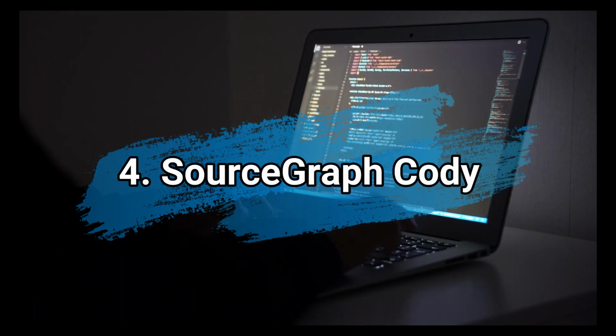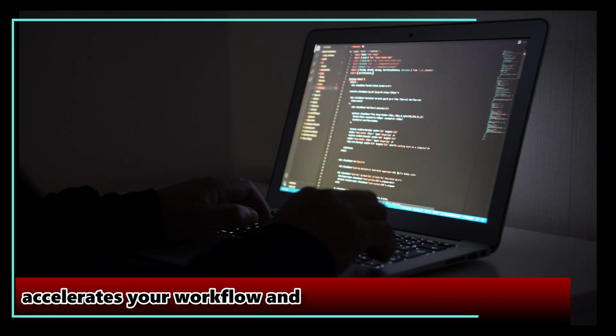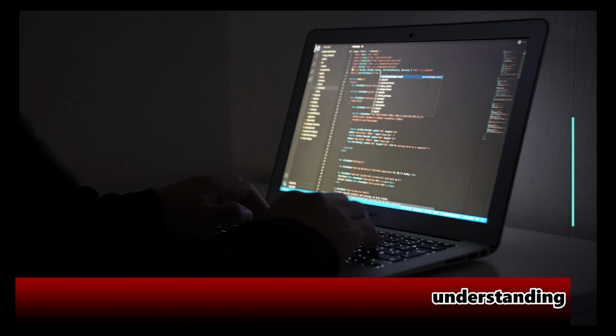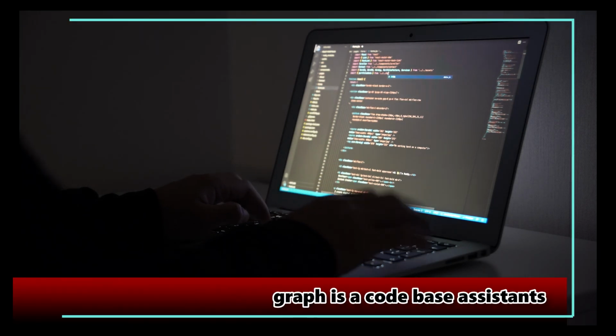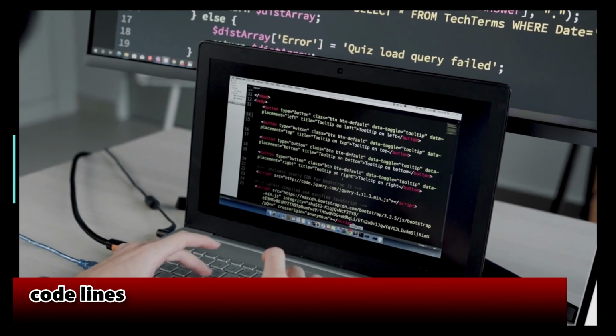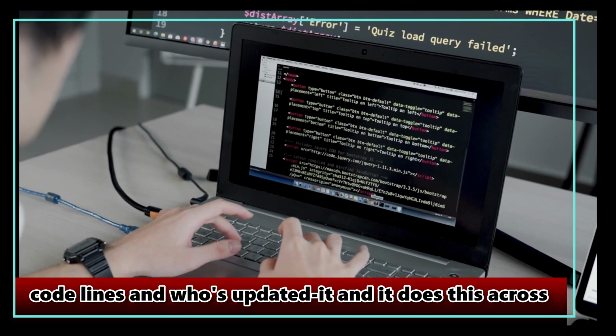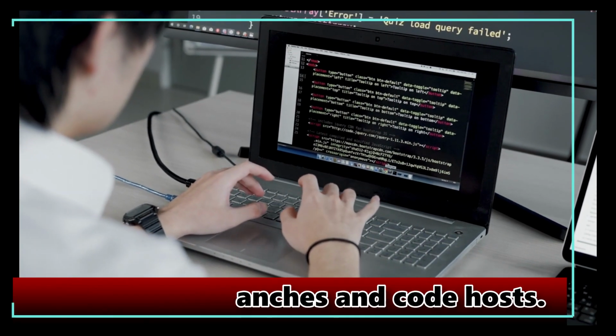Fourth, Sourcegraph Cody. Sourcegraph Cody is your AI-powered assistant for coding that accelerates your workflow and enriches your understanding of whole code bases. The main product of Sourcegraph is a code-base assistant that helps you search across the board to discover where code lives and who's updated it, and it does this across entire repos, branches, and code hosts.